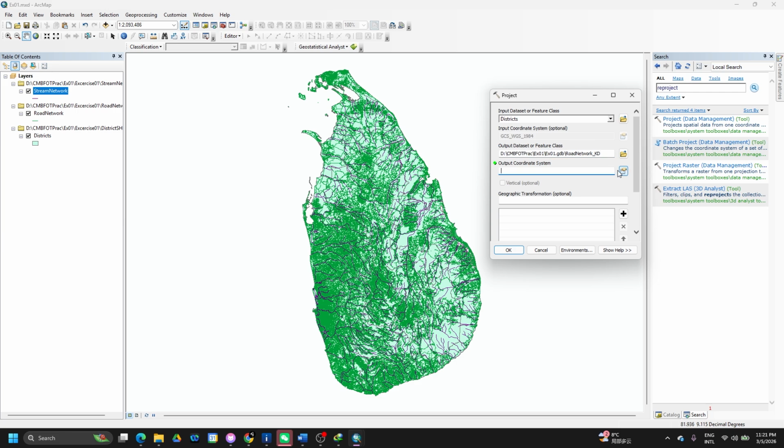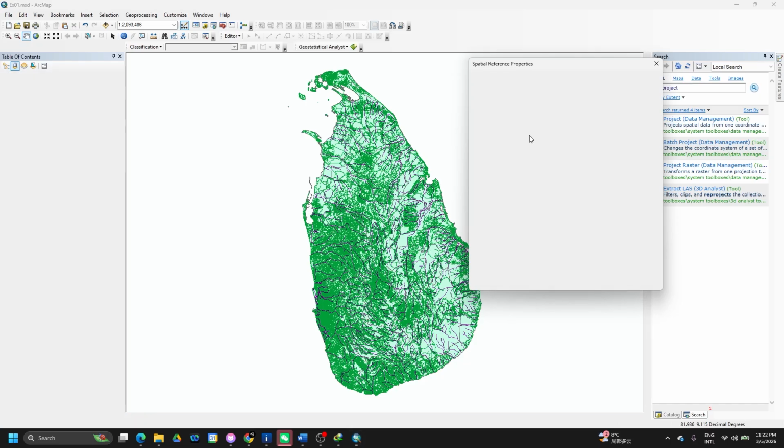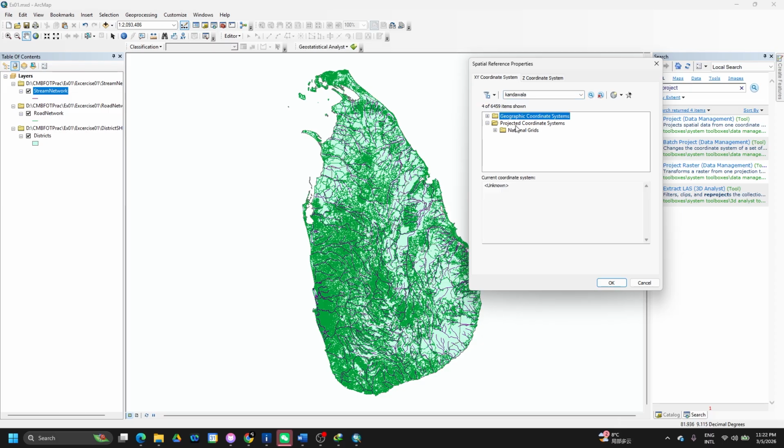From here you can click on this small icon, and it will load this window where you can see multiple projection systems. Here we have to search for Kandawala. I will type Kandawala and hit enter. It will take a while to filter the projected coordinate systems. Under the projected coordinate system, National Grids, Asia, I can see Kandawala Sri Lanka Grid. If I click here, you can see some basic information regarding the scale vectors and so on. I will select Kandawala Sri Lanka Grid under the projected coordinate system, not under the geographic coordinate system.